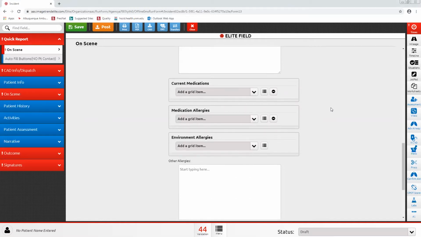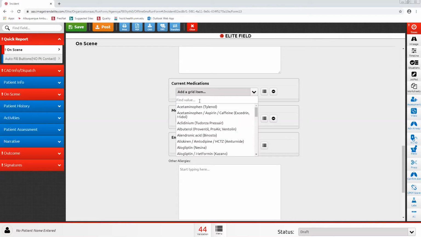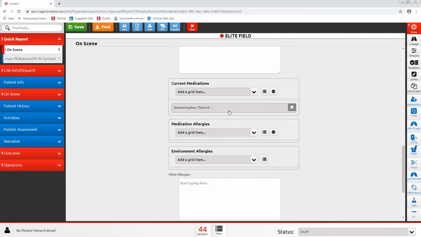While we're here, I'd like to outline a couple different ways that you can pull information in ImageTrend Elite. The first is by simply typing it in and being able to pull an item. For example, if I type in acetaminophen, it will just pull it up. I can select that, and it propagates it into the field below.